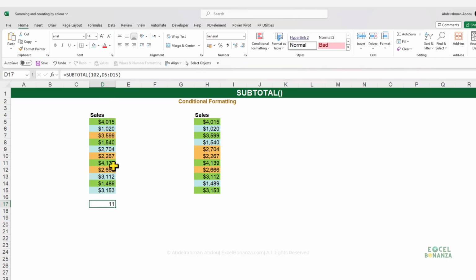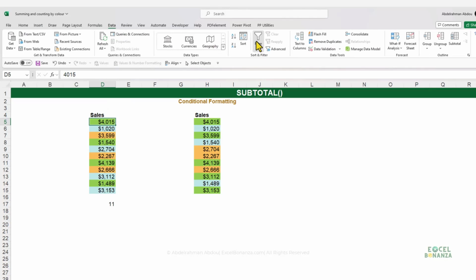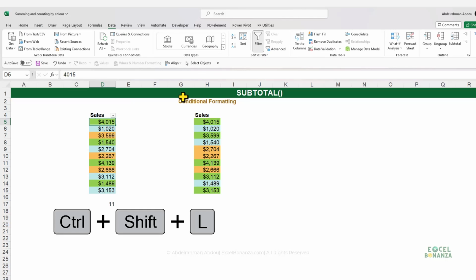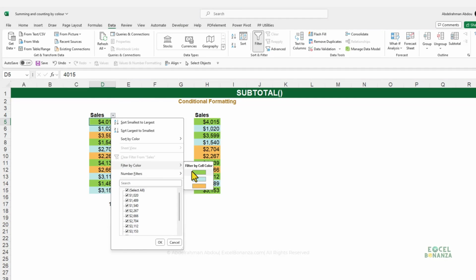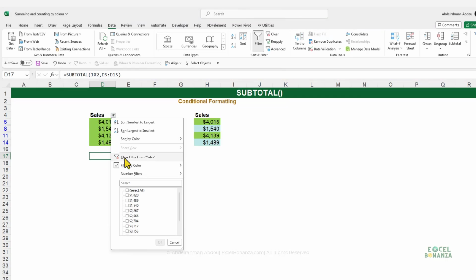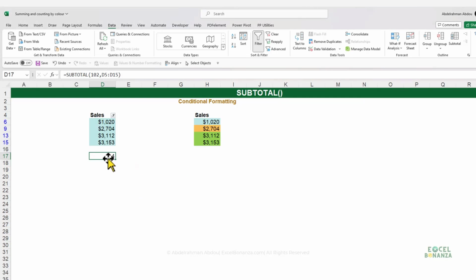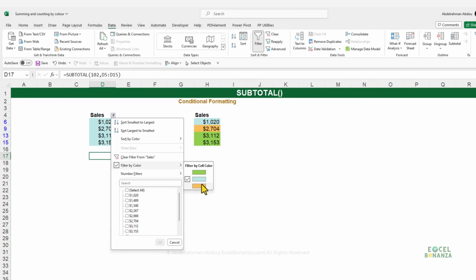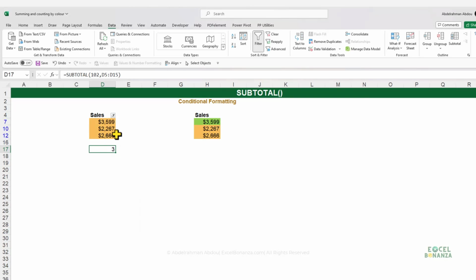You can see here that it will tell us that we have 11 cells in this range. However, if we filter that range, so if you select any cell and then go to data and then filter, or press Control, Shift, and L on our keyboard here, and then we would filter by color. So if we filter here by the green color, you can see here it will tell us that we have 4 green cells, and if we filter by the blue, it will tell us you have 4, and if we filter by the yellow, it will tell us we have 3. So you can see here that it can actually count the number of cells.